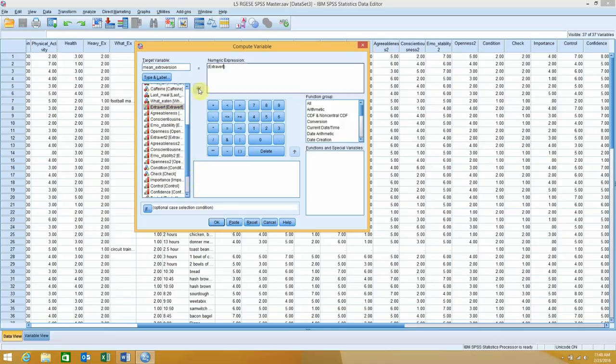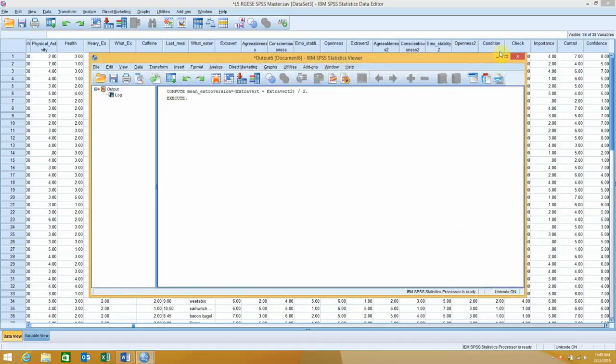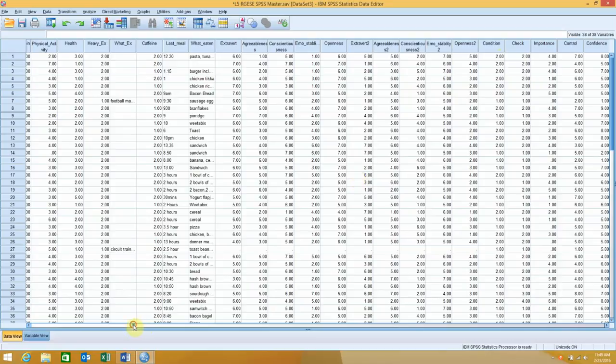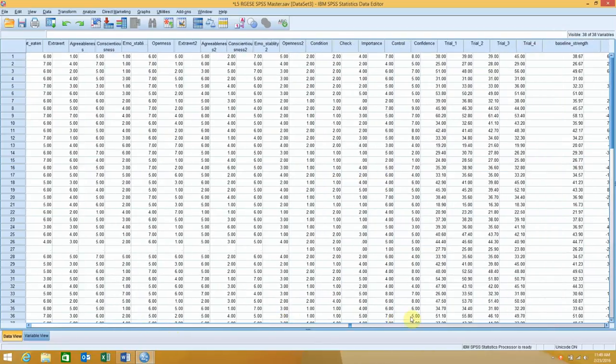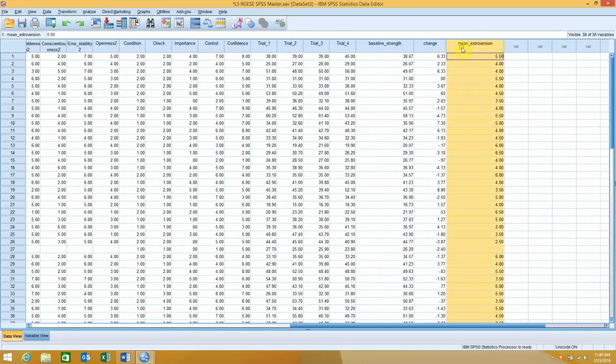You will also need to ensure that you insert a plus symbol in between both of them. In this case I am interested in the mean, so I'll need to add a division by 2. Therefore I need to click on the / button and put a number 2. If you then click OK and go back to the data view, you'll see at the end there will be a new variable, mean extroversion.